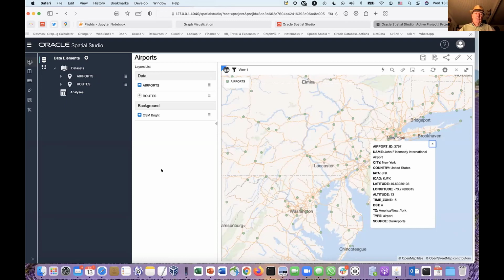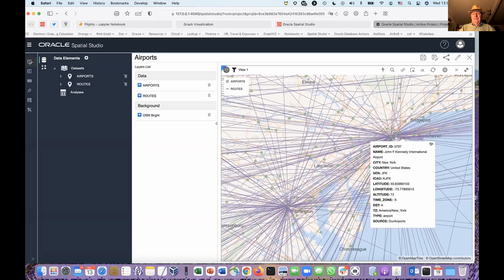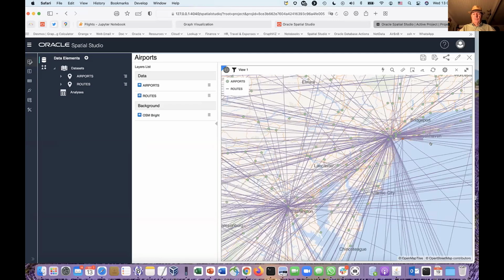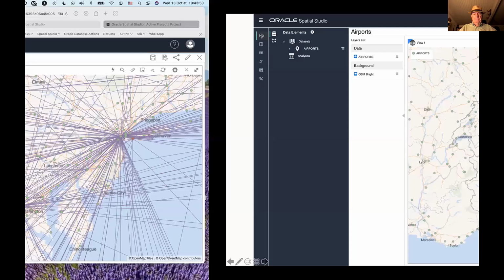I can even show the routes as well. The routes will be lines connecting airports with each other. This is actually only showing the routes operated by United Airlines. And you can see hubs that are used on here. But this is a pure spatial perspective. What we want is to do something with it at the graph level.